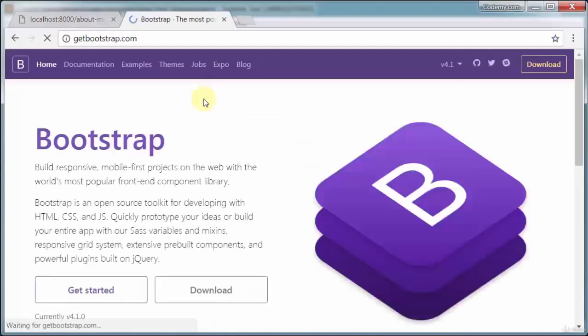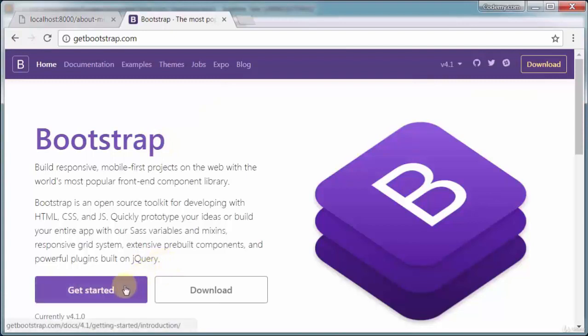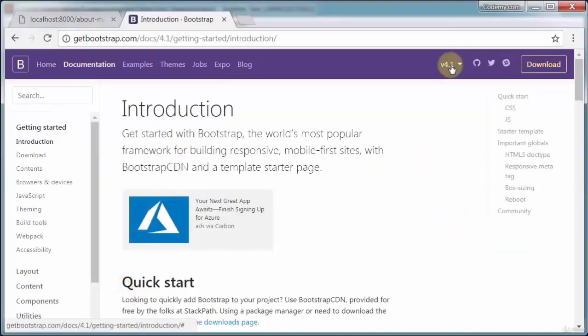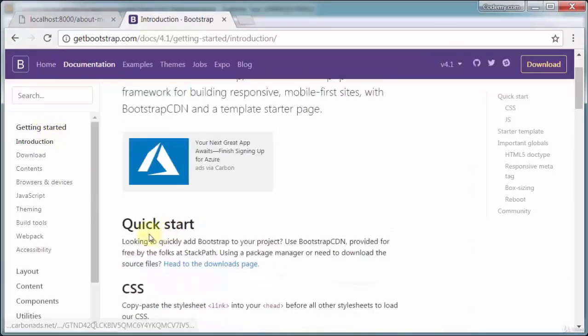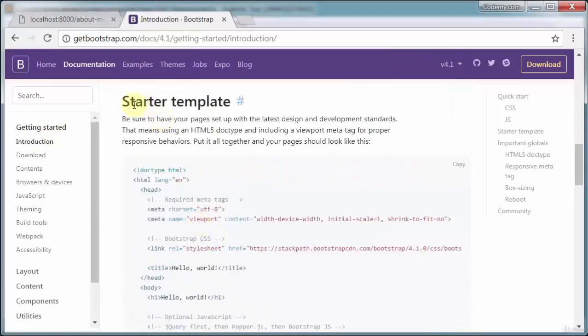Let's just head over to getbootstrap.com. If you're not familiar, Bootstrap is a CSS framework. It's super popular. An insane amount of websites use this. It's totally free. They're on version 4.1 right now, but it doesn't really matter what version you have. You click that button, head over to the quick start section here and scroll down. They have this starter template.